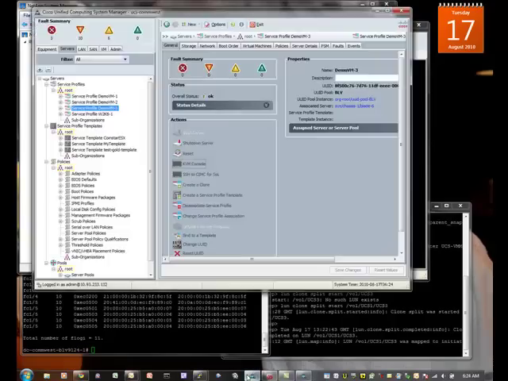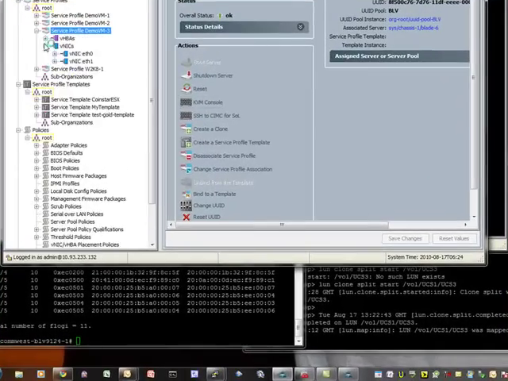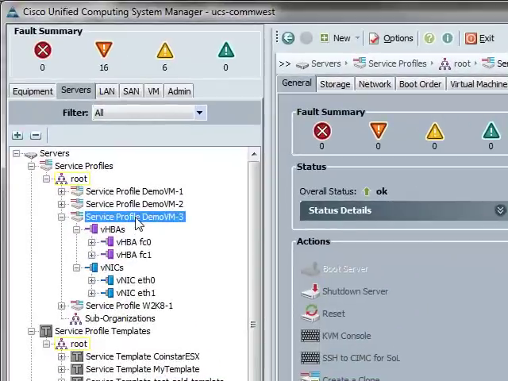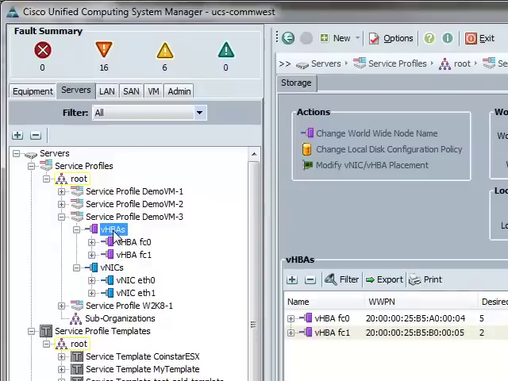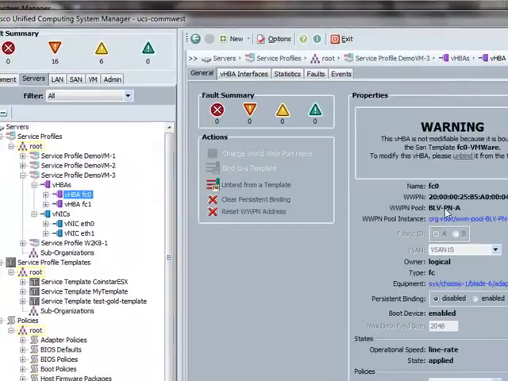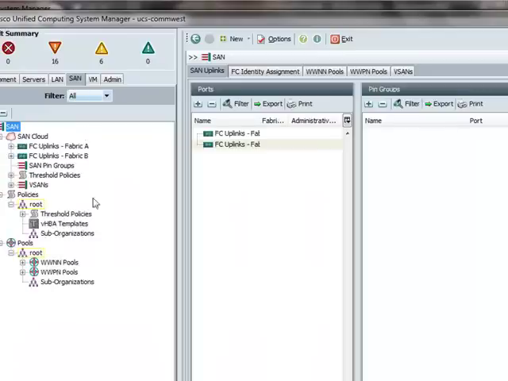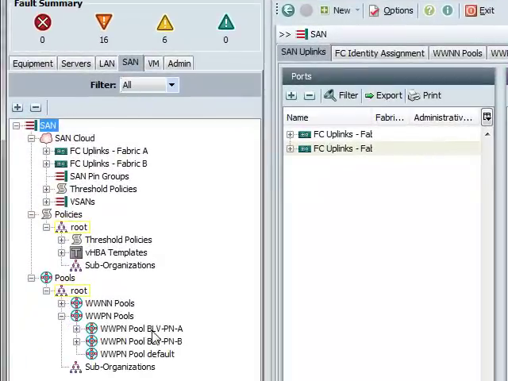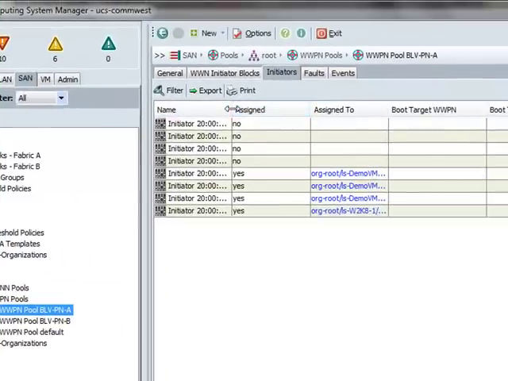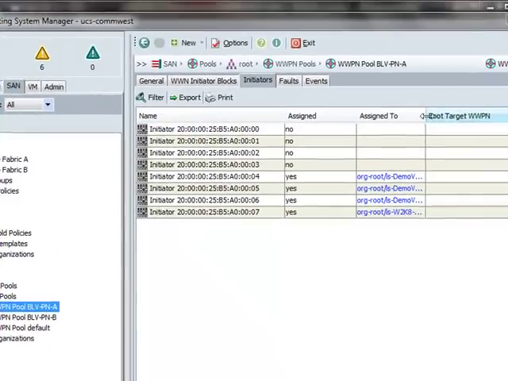A couple of things while that's booting up. The first thing is, through the configuration here, I told the system to get its HBA configuration from a pool, this BLV-PN-A, and for this one to get its setup from PN-B. If I go to the SAN tab, you can actually see that. If you go to the A, you can see which initiators are assigned to which service profile. Notice that I'm not assigning it to an actual blade. I'm assigning it to the service profile.